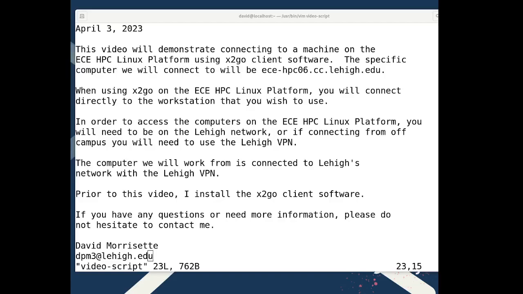In order to access the computers on the ECE HPC Linux platform, you need to be on the Lehigh network, or if connecting from off campus, you will need to use the Lehigh VPN. The computer we will work on is connected to Lehigh's network with Lehigh VPN. Prior to this video, I installed the x2goclient software. If you have any questions or need more information, please do not hesitate to contact me.